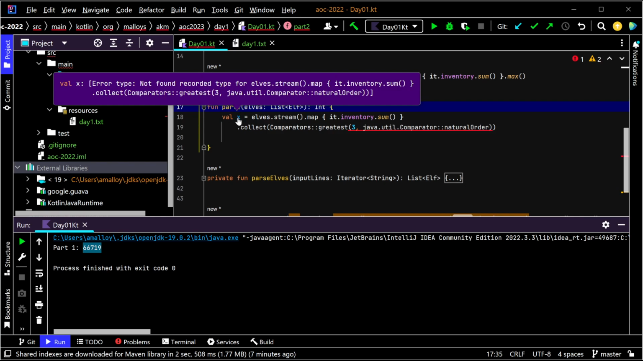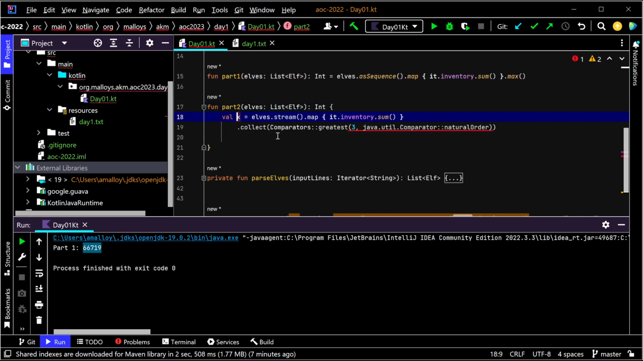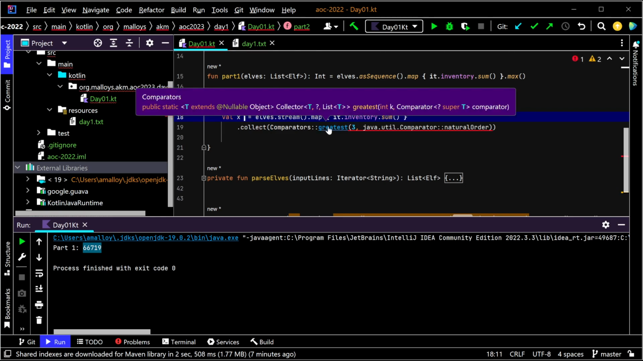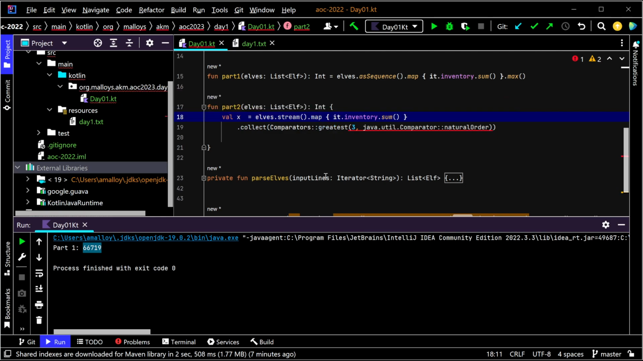What is the type of x? Maybe if I said, okay, it doesn't know yet. I said I want its type to be, well, okay, wait, what does collect comparators.greatest return? It returns a collector of whatever, but what does collect return? Returns an R, which is the third type argument of the collector, which is a list of T. So this should be a list of int. Help! How did I get caps lock turned on? I don't even have that key. List of int.